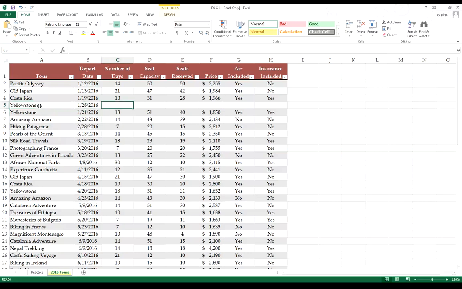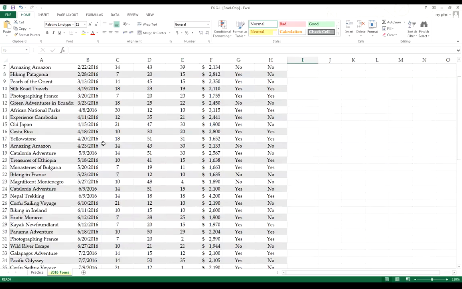Number of days 18, right? 51. And then the money, of course, should show up as money. Yes would be yes, and yes would be yes. See how easy that would be?